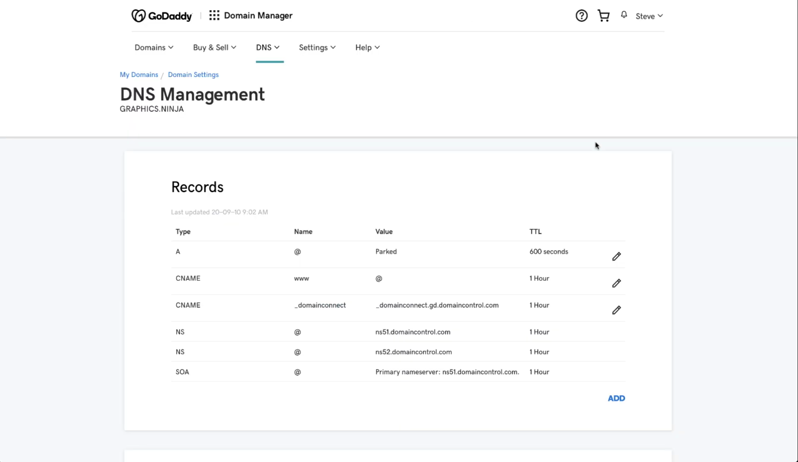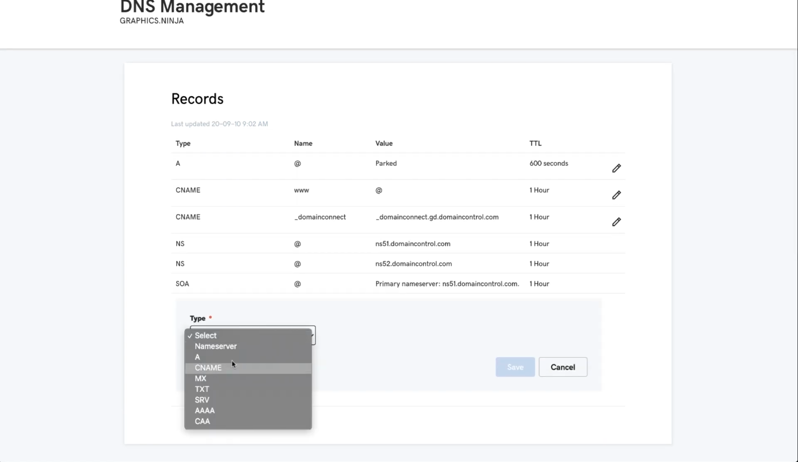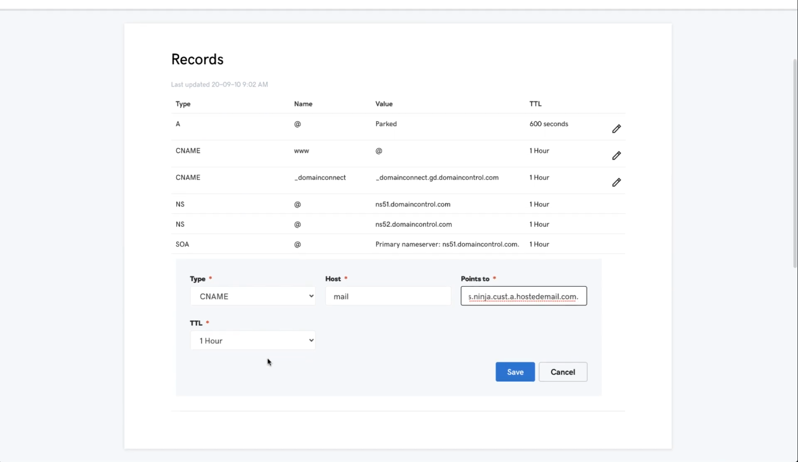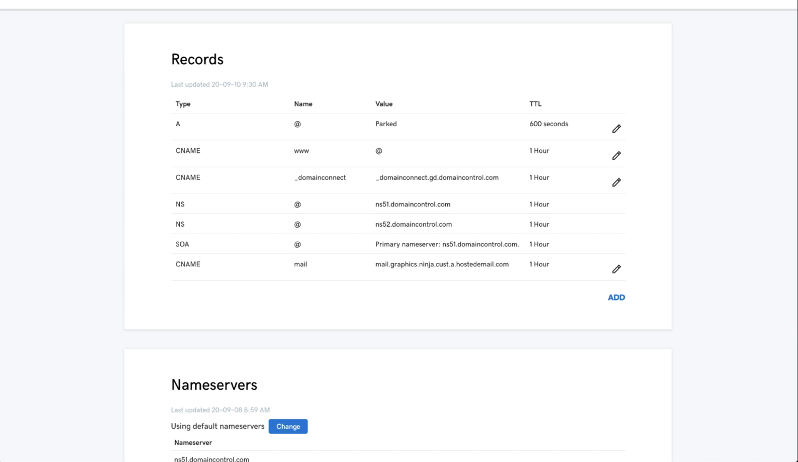Let's go back to GoDaddy, and let's click Add a Record. Type is going to be CNAME. The host is mail, and it points to that long address that I copied. So I'll paste that in there, and we can leave time to live at 1 hour or less is fine, and click Save. Okay, one of our entries is done.